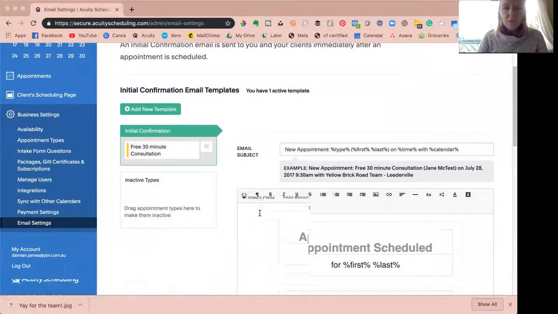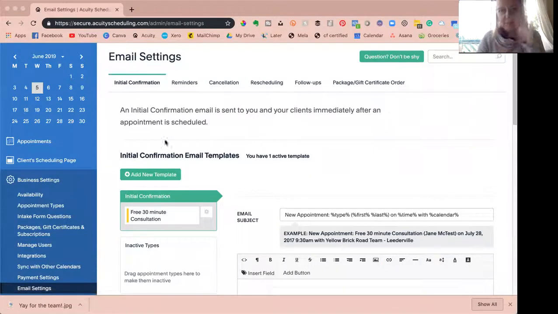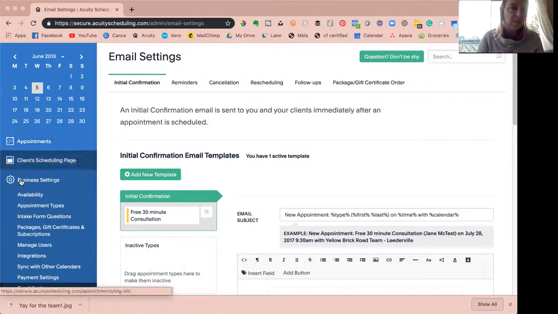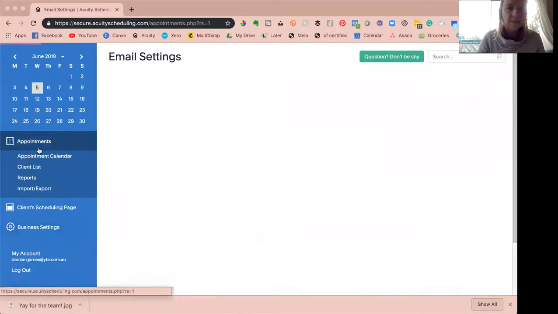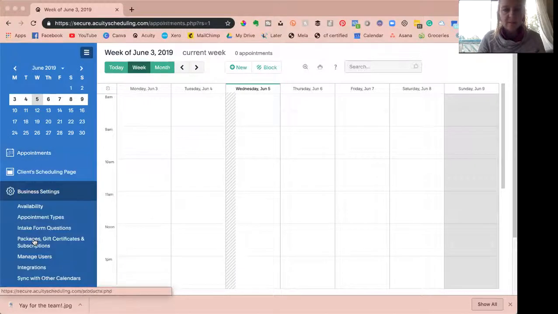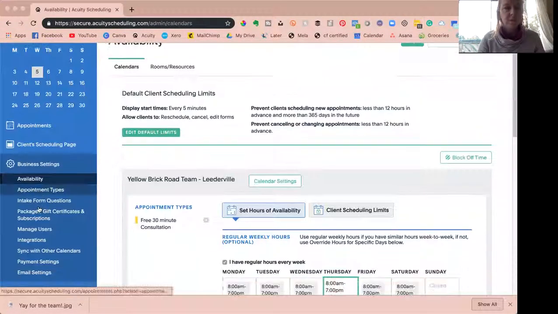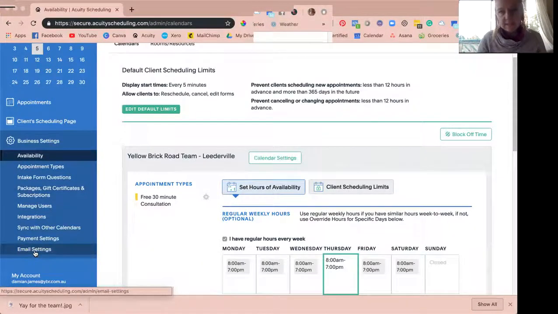So this is what basically people get. This is the subject line. Oh, I should show you how to find it. First you log into your Acuity, and when you first land in, it generally comes to this page, which is the appointments page. So you'll need to come down to business settings and click that, and then scroll up a bit, and it's very busy. And then email settings is the one we want.